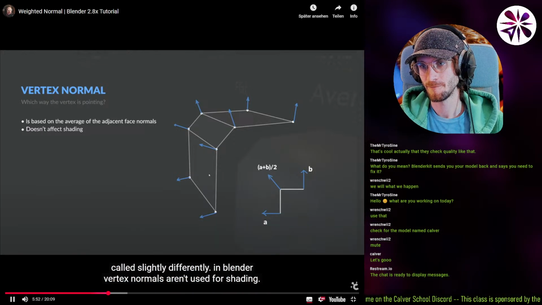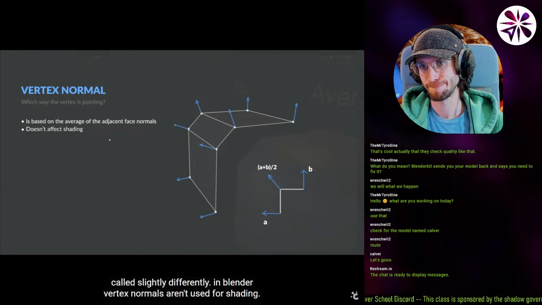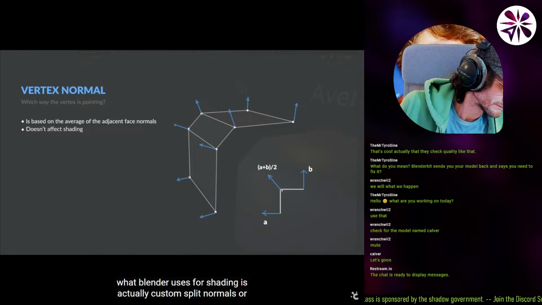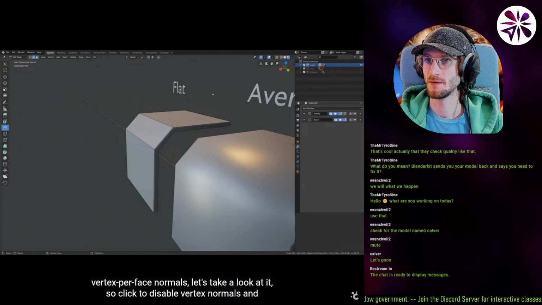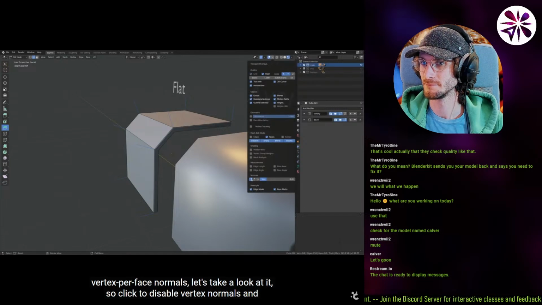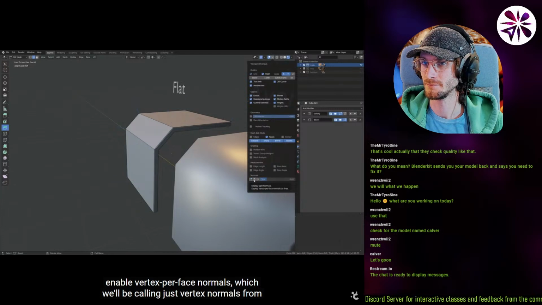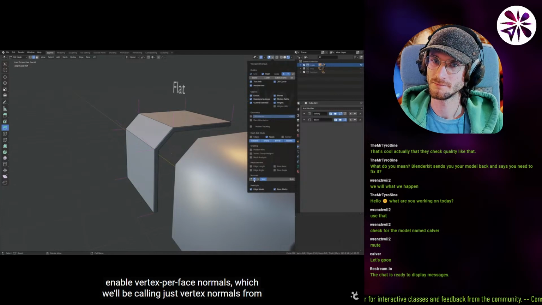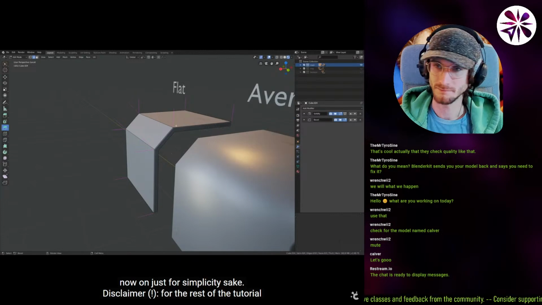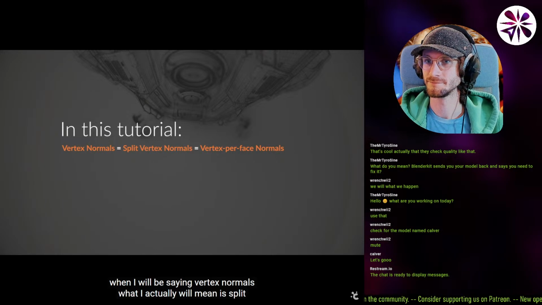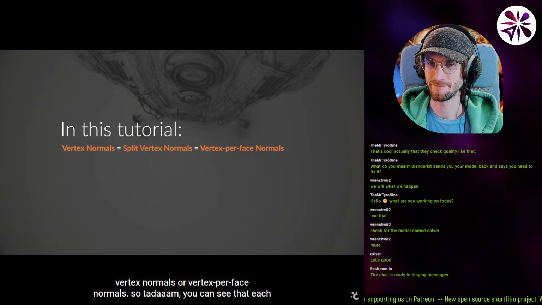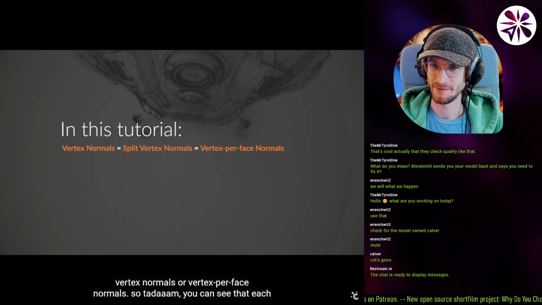These things are called slightly differently. In Blender, vertex normals aren't used for shading. What Blender uses for shading is actually custom split normals, or vertex per face normals. Let's take a look at it. So I'll click to disable vertex normals and enable vertex per face normals, which will be calling just vertex normals from now on, just for simplicity's sake. Disclaimer: for the rest of the tutorial, when I will be saying vertex normals, what I actually will mean is split vertex normals or vertex per face normals.